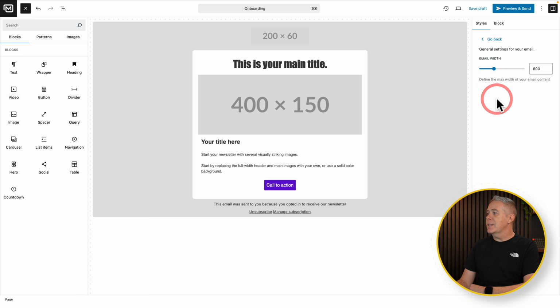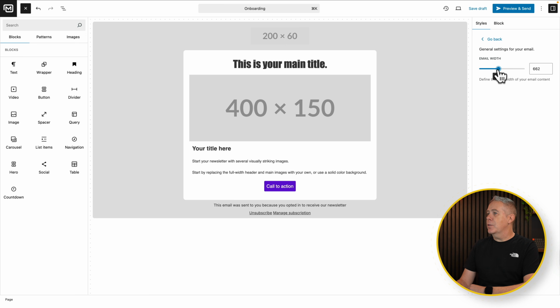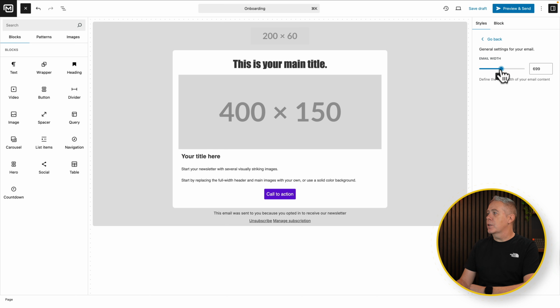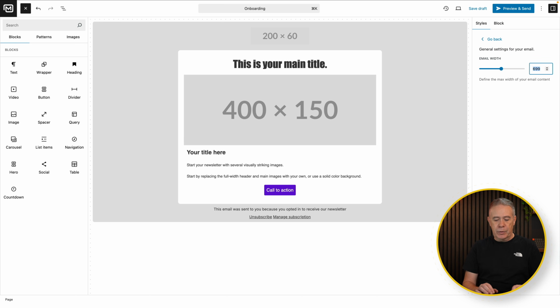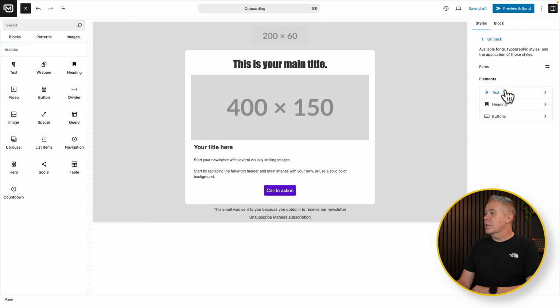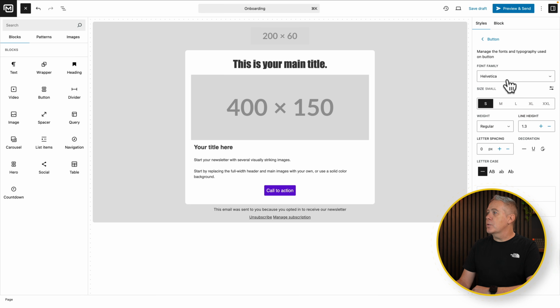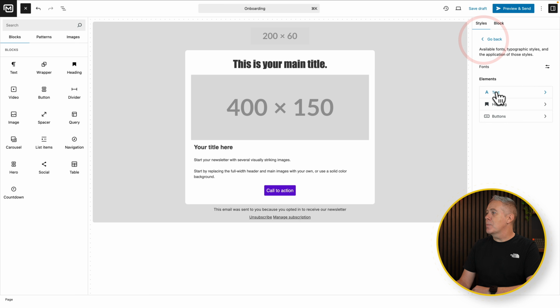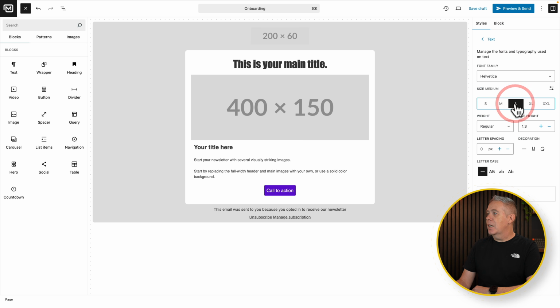You've got general settings, so we can set up the width of the email. So we could set this to be 650, for example, and you can see things scale accordingly. So that's quite nice. Set it to 650. Typography settings, so you can set your text, your headings, your buttons. So if we come in, you can see all the options we're used to are inside here. Let's say we want our typography to be a little bit bigger. You can say large, for example, or medium, whatever you want to set it to.